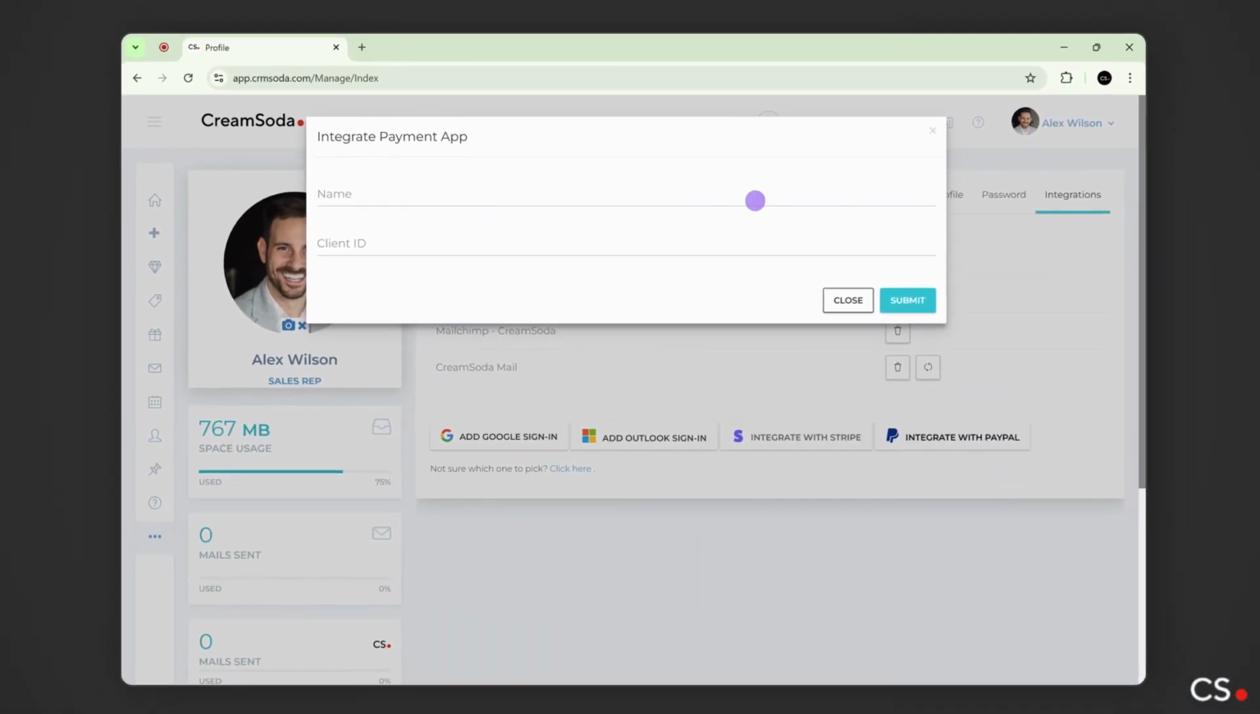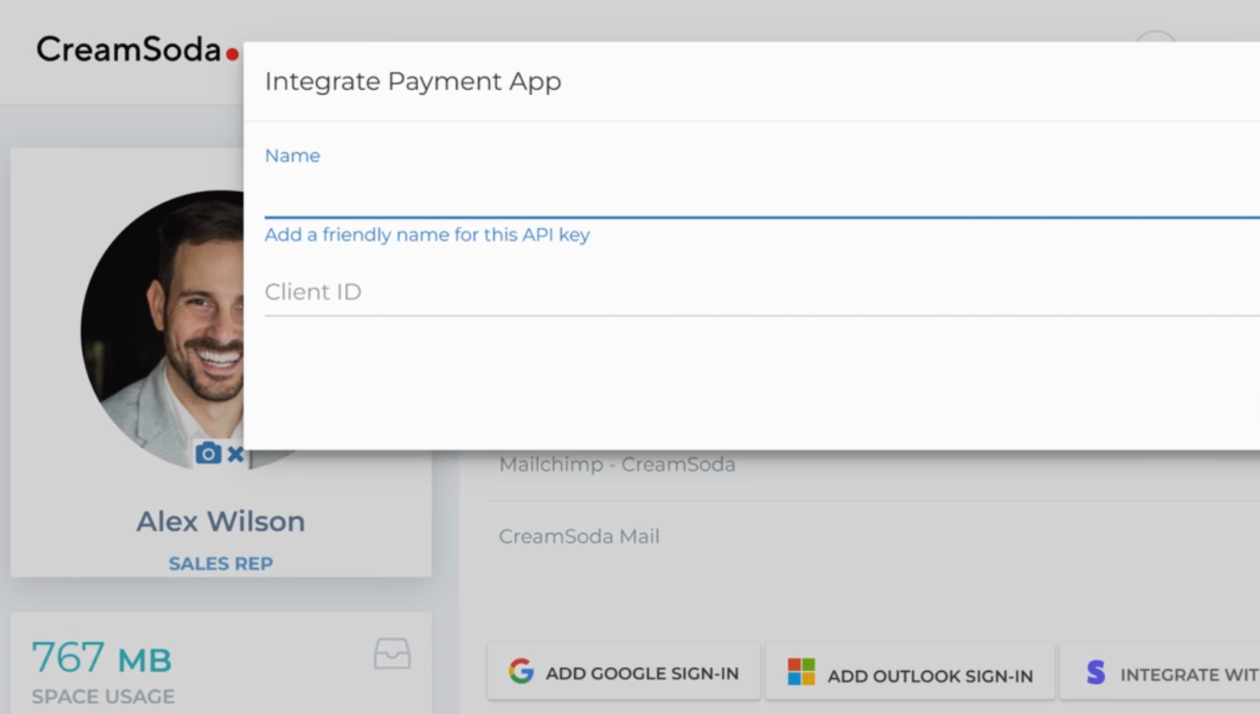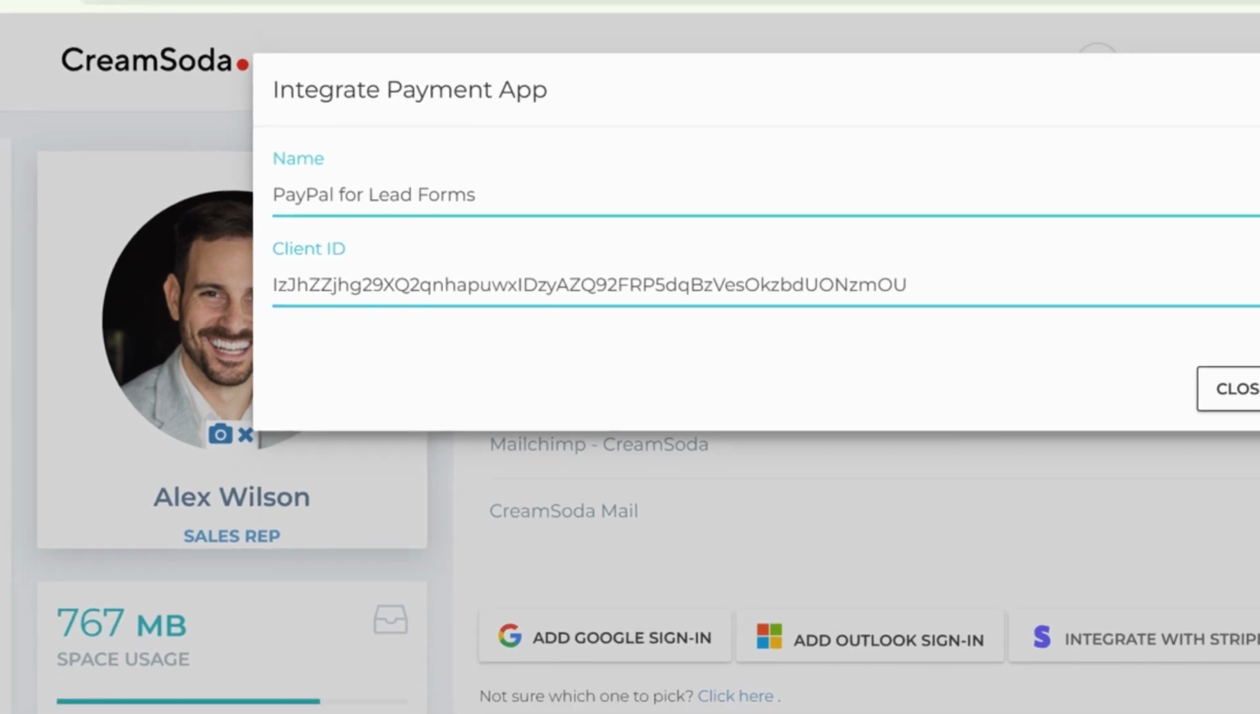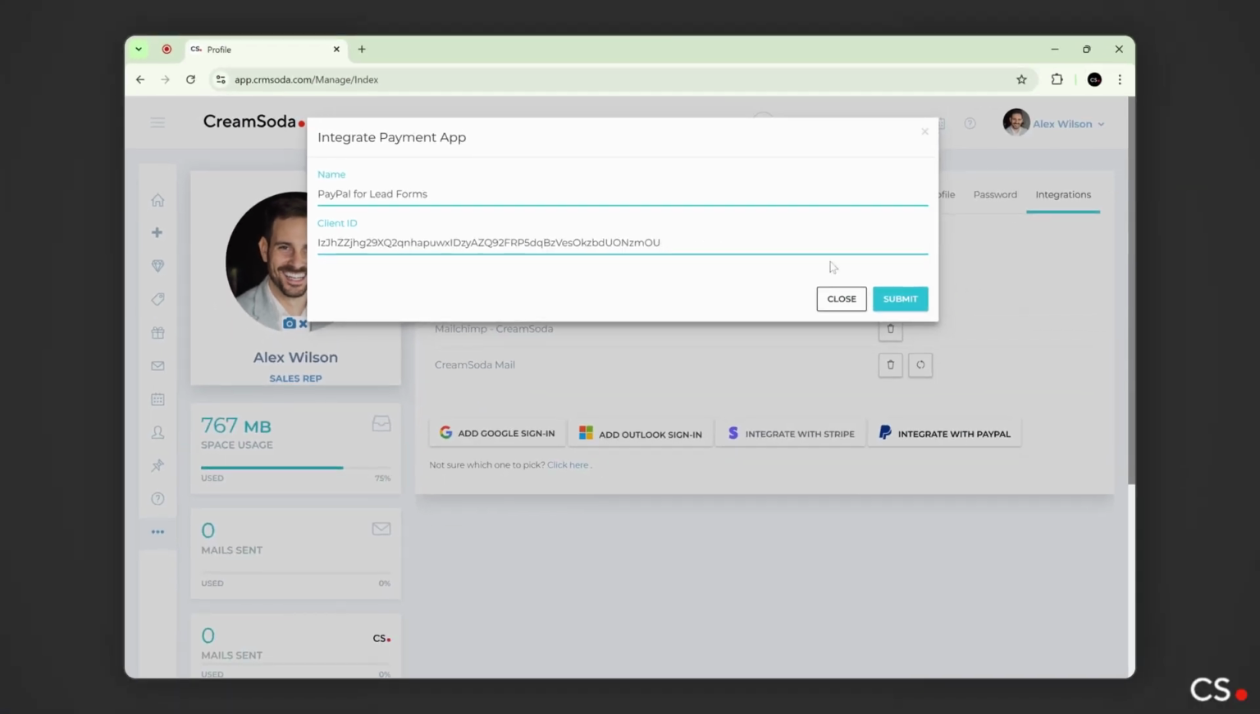Now fill out the integration form. In the name field, enter a descriptive name such as PayPal for lead forms. Next, input your PayPal client ID, which you can retrieve from the PayPal developer dashboard. Double-check your details, and when everything looks correct, click Submit.